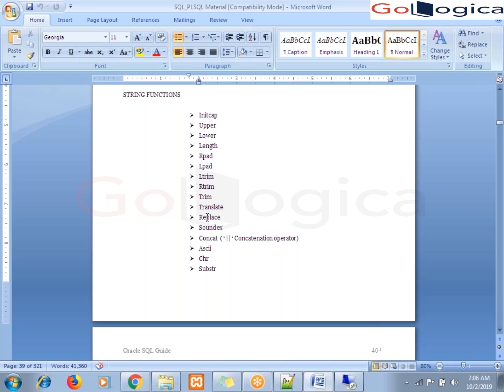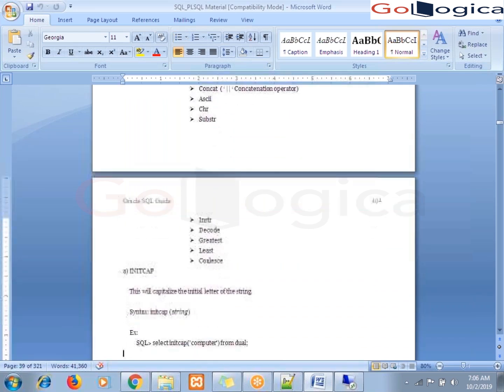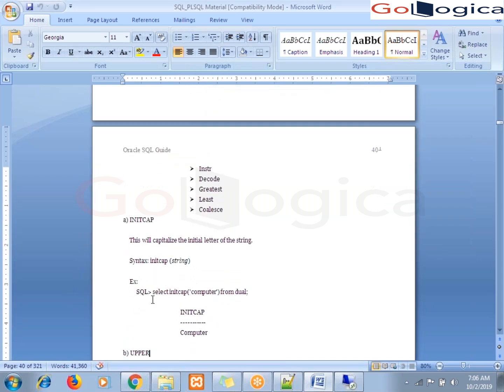SOUNDEX is based on the sound of the pronunciation. If the value matches, that record will automatically be fetched. Concatenation combines two characters, two words or two strings, whatever they are. ASCII values, character, substring, all these things we are going to see now. Okay, INITCAP, initial letter as a capital.